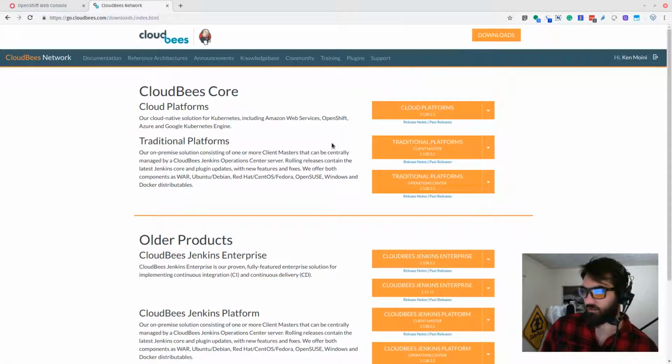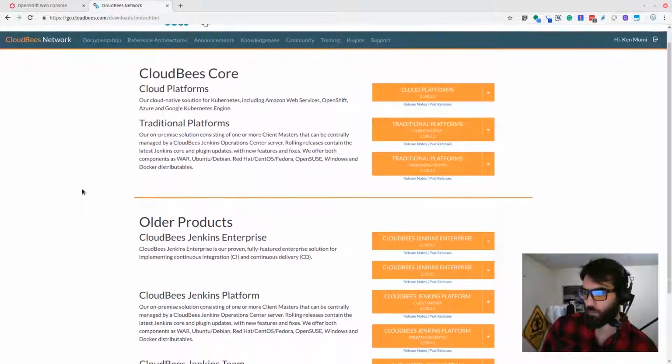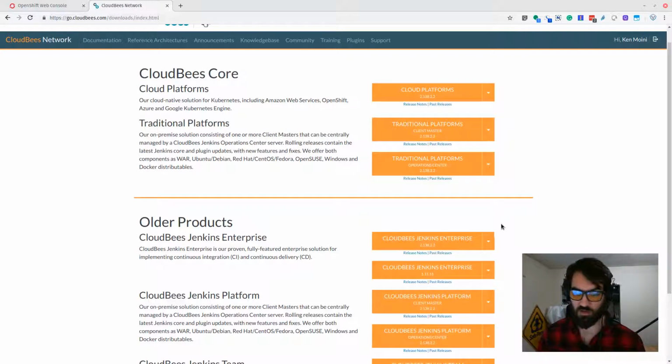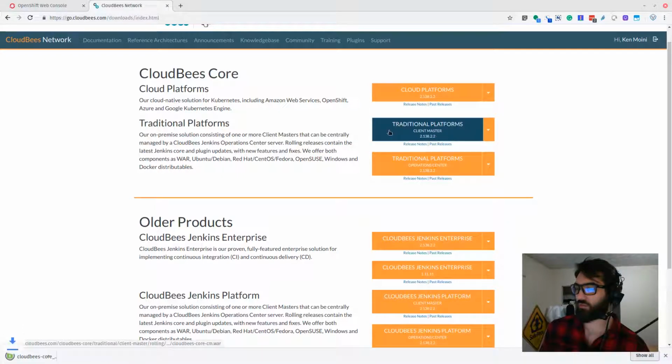Jump into these downloads. It used to be called CloudBees Jenkins Enterprise. You can still download that. Otherwise, they're not going by that nomenclature anymore, stepping away from the Jenkins millstone. Otherwise, we are going to jump here and grab the OpenShift installer.